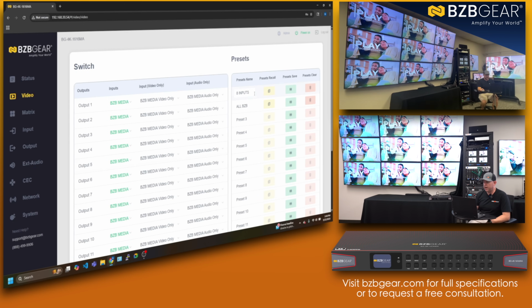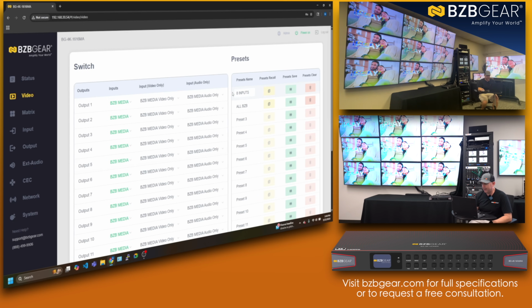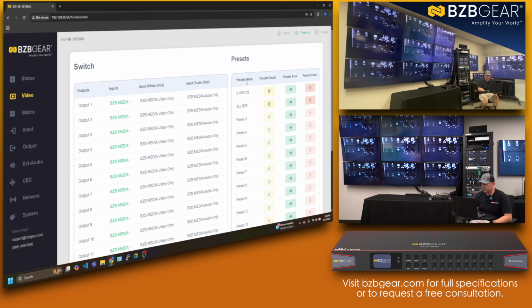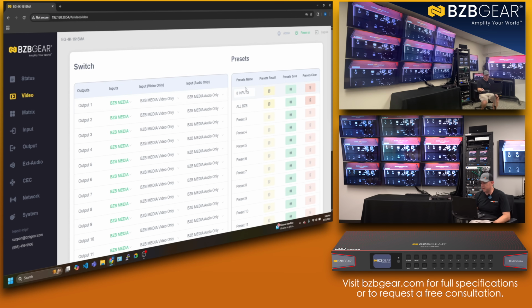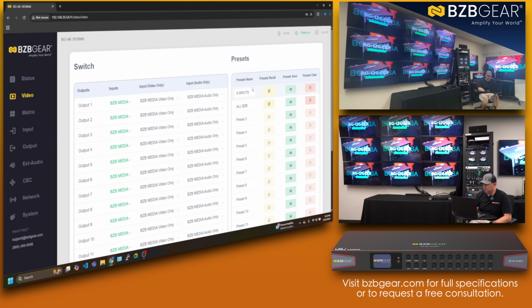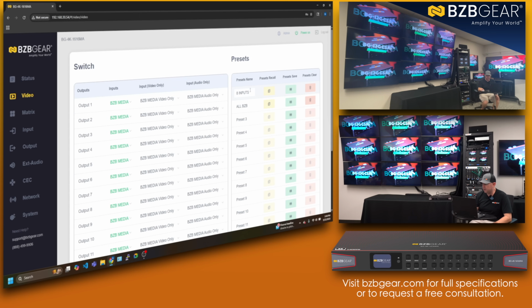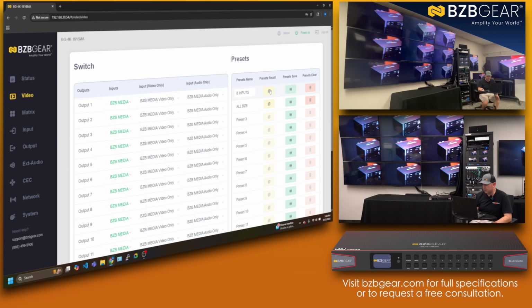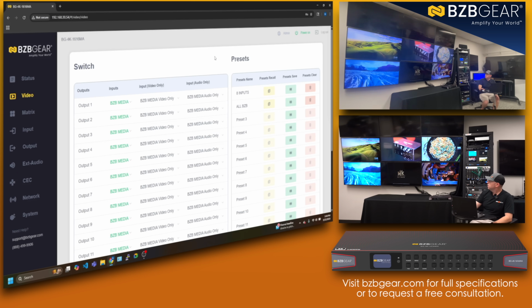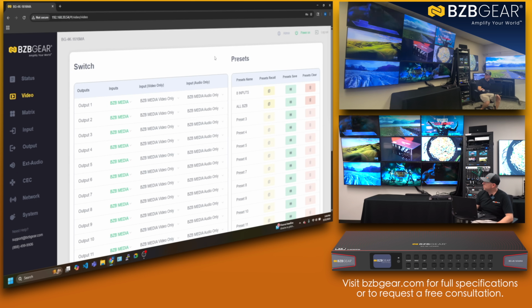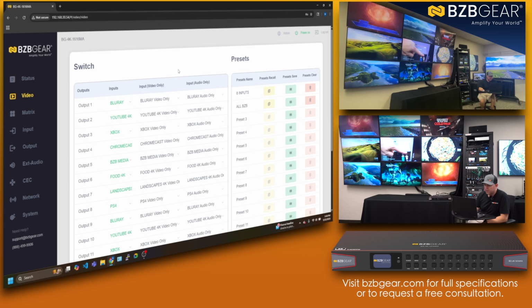And then actually I went in earlier and labeled a preset called 8 inputs. That means the first 8 inputs are going to be the first 8 outputs, and then the same 8 inputs are going to be in the second set of 8 outputs. So I'm going to go back to where we were, and boom, pretty quick switching. Everything's back to normal. So that's how it is.